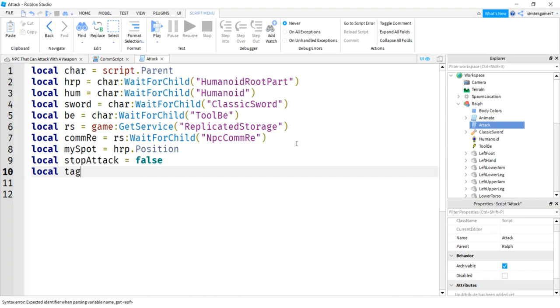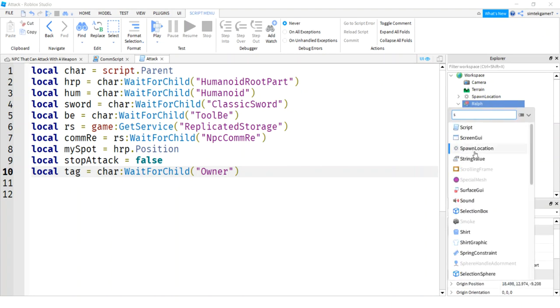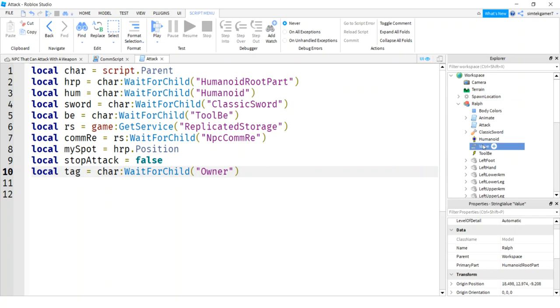Stop attack, I'll say false. And I want a tag that has the owner information for the non-playing character, because I'm going to give this to everybody who enters the game. So everybody's going to have a Ralph, right? We're going to rename Ralph too. So we'll say char, wait for child, owner tag. Let's go ahead and put an owner tag on Ralph. Go to Ralph, hit the plus sign, and we'll do string value. Let's call this owner. And we haven't set that value.